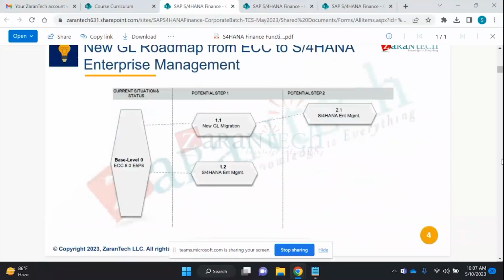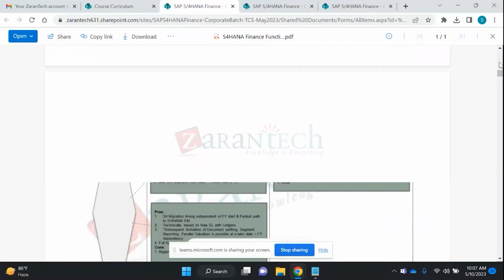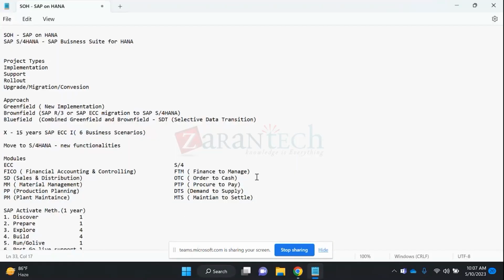Okay. Ram, go ahead. For transactional data, there is only one table, that is ACDOCA. How about master data and configuration data? Let me explain.